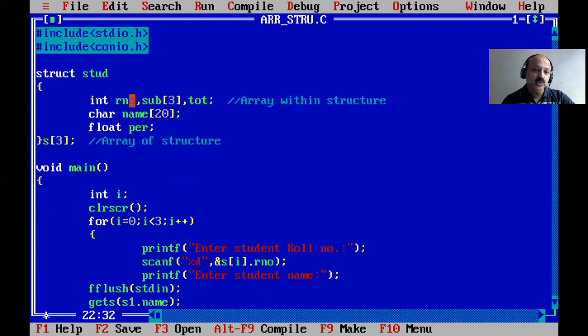So here 2 and 6, 6, 8, 8 plus 2, so 10, 10 plus 20, 30, and 30 plus 4, 34. One student allocation is 34 bytes.